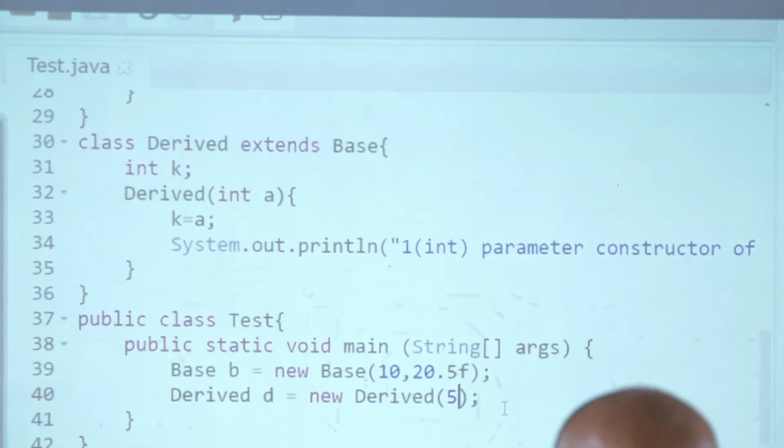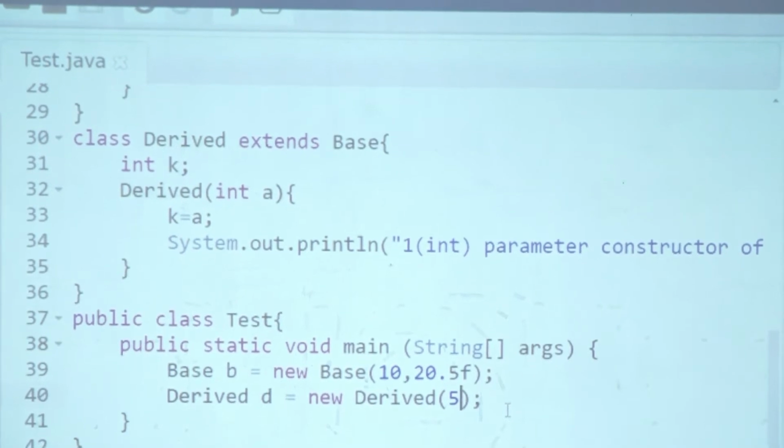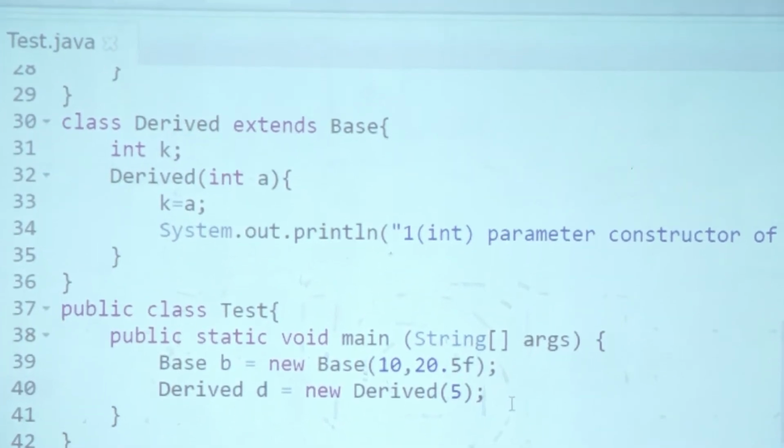Now the dilemma in front of the Java compiler is, I can create the derived object, but for that I need to create the base object. And when I create the base object, I need to supply and call an appropriate constructor for the base object. Now which one should I do? Should I call the 3 parameter constructor? Should I call the 2 parameter constructor? Or should I call the other 2 parameter constructor?